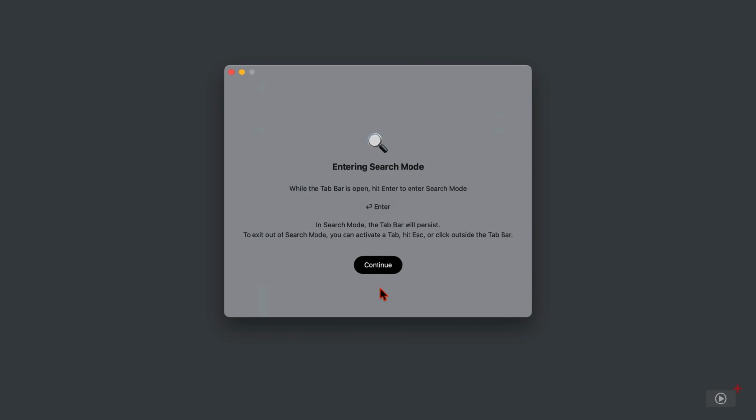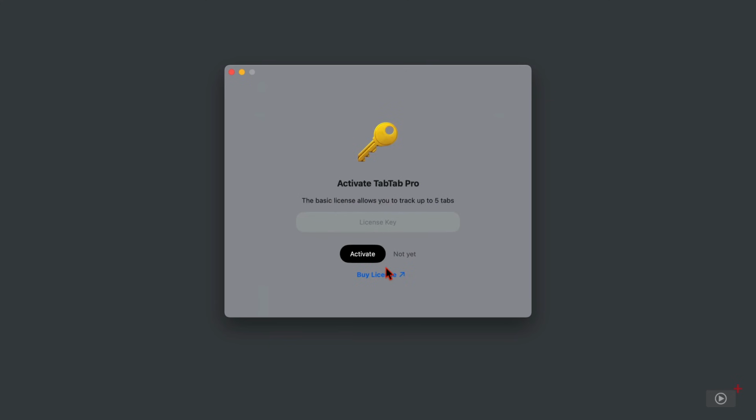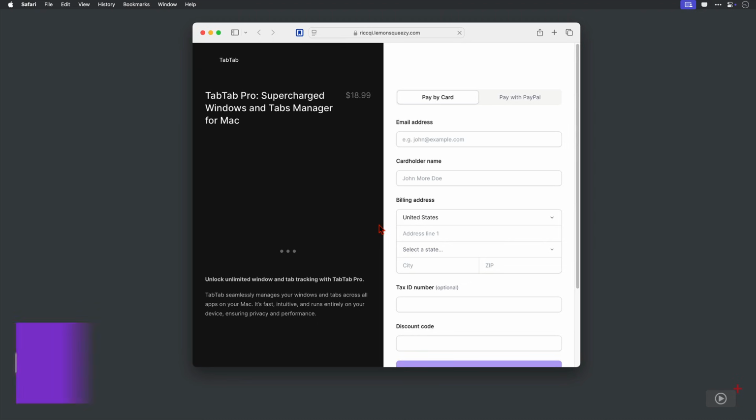Then here we just have some guidance on how to enter search mode. It's very easy. So I'll click, and then we have activation. So with the free version of TabTab, you can track the 5 most recent tabs and applications, whereas unlocking, of course, will give you your full history of open tabs and apps. So if you just want to kick the tires, then you can click Not Yet here, or you can click to buy a license. And this takes you to the purchase page.